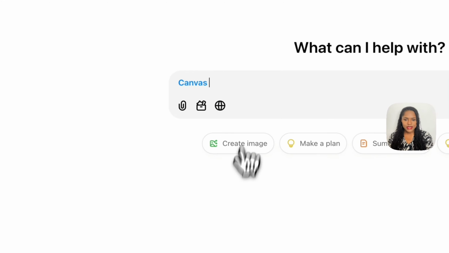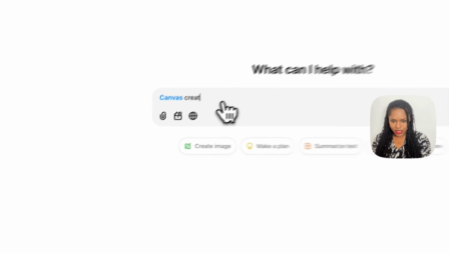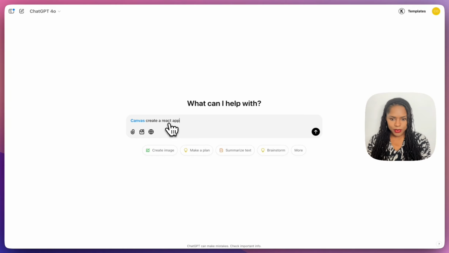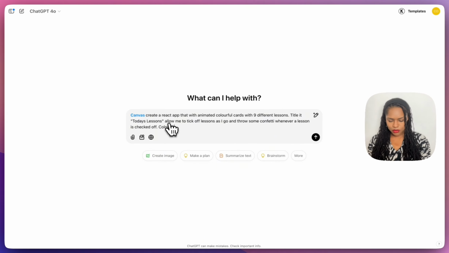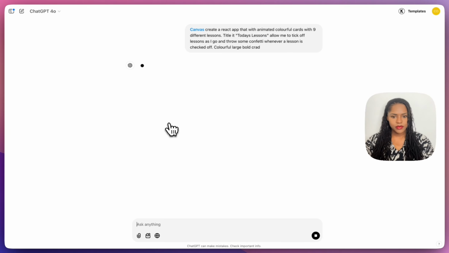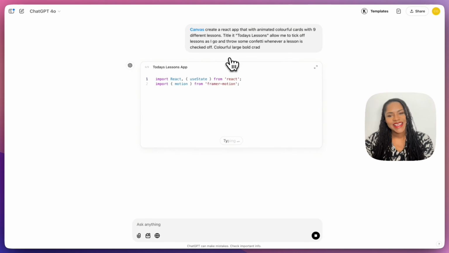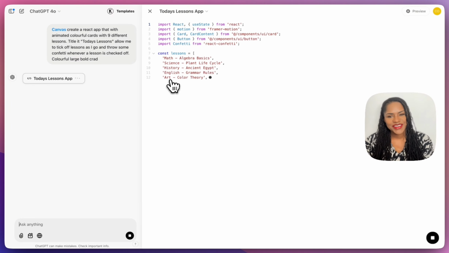So let's tell it specifically to create a React app. Nine different lessons. Allow me to tick off lessons as I go. Throw some confetti whenever. A colourful, large, bold cards. Cards. Let's see what it does.